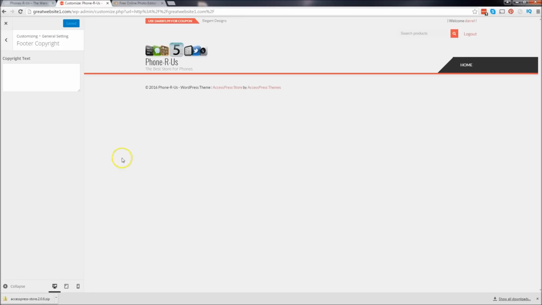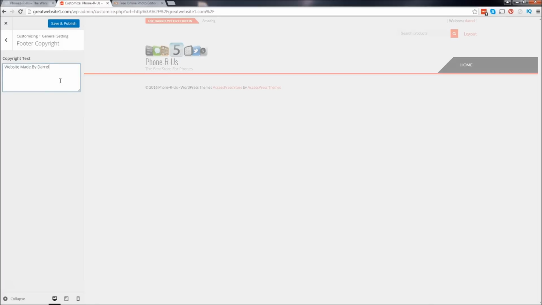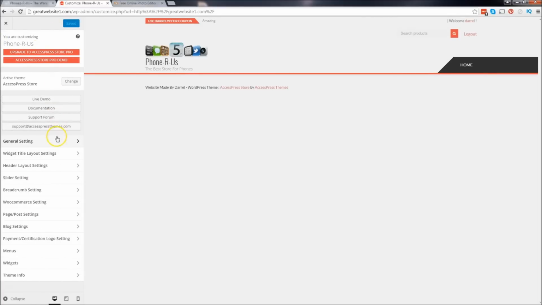And we have our footer copyright. So at the bottom of the screen right here, I'm going to close this. If we go to the way bottom, it's going to have our copyright text. So I'm going to enter in websites made by Darrel. And I'm going to go ahead and save and publish this. Okay, great. So now let's go ahead and go to, well, actually let's make a menu.